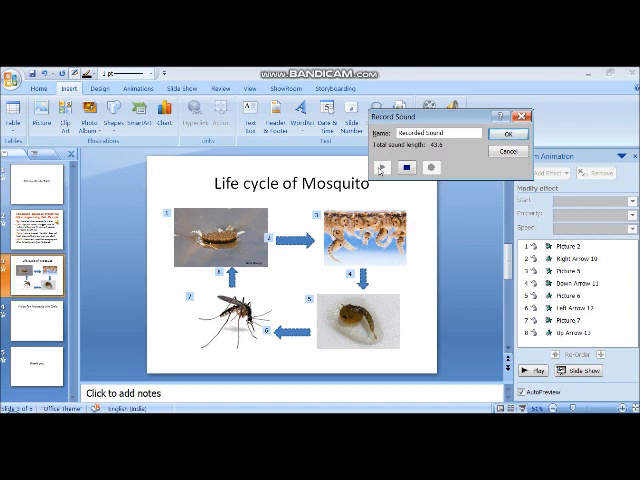This picture shows you life cycle of mosquito. The first phase of mosquito is your eggs. Eggs are hatched into your water. Then larva is there. And after the larva, pupa will be developed, and pupa will be converted into your adult mosquito. Again, adult mosquito hatches egg in the water. So this is all about life cycle of mosquito.